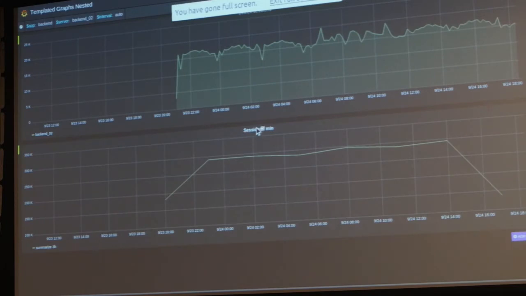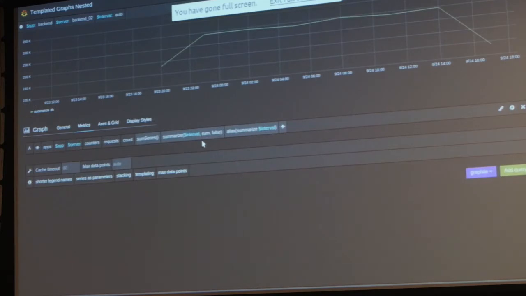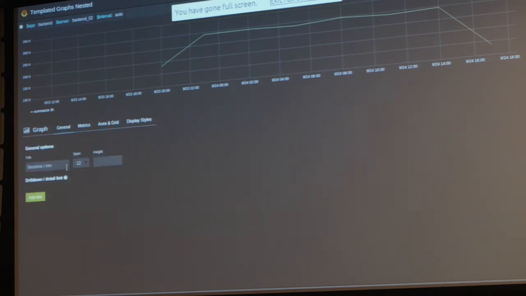Let's see. And you can also use, as I mentioned before, variables in queries, and you can use them in alias, as parameters to functions, like in the alias function or in the summarize function here. And you can use them in the title as well. So instead of hard coding this to min, I could use interval here.